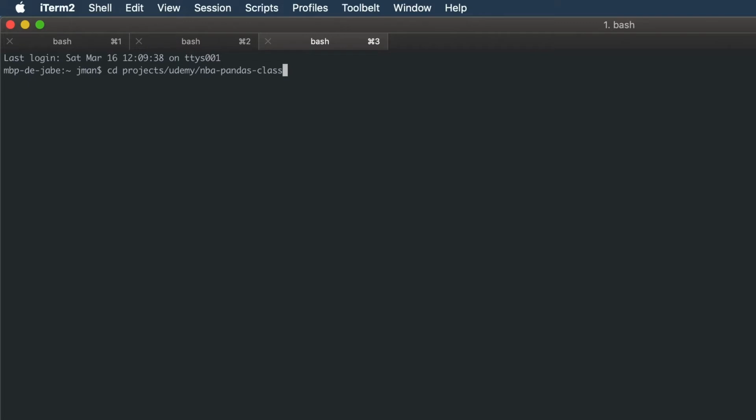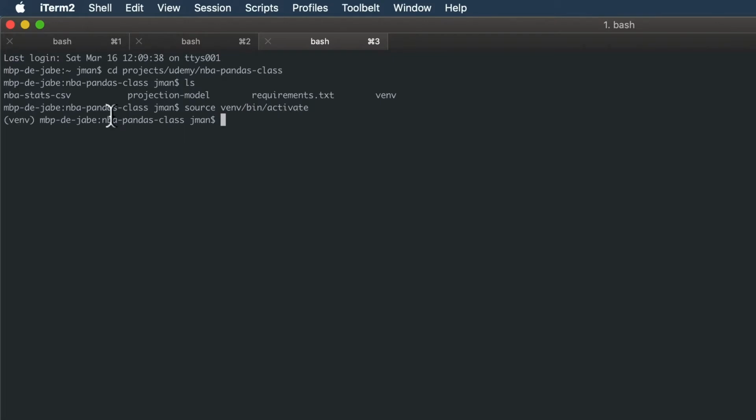Alright, let's make sure we go to our current working directory, which is our MBA Pandas class folder. And remember, we need to activate our virtual environment with the following command: source venv/bin/activate. And after we activate our virtual environment, we can tell that it's active. And let's go one folder deeper into our projection model, which is where we will launch our Jupyter Notebook.